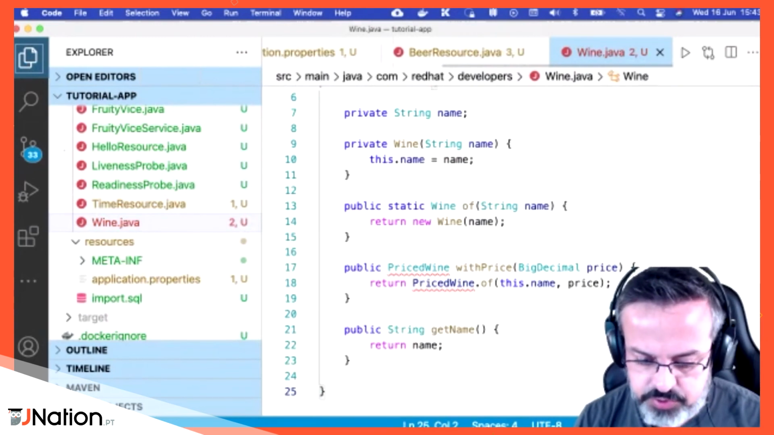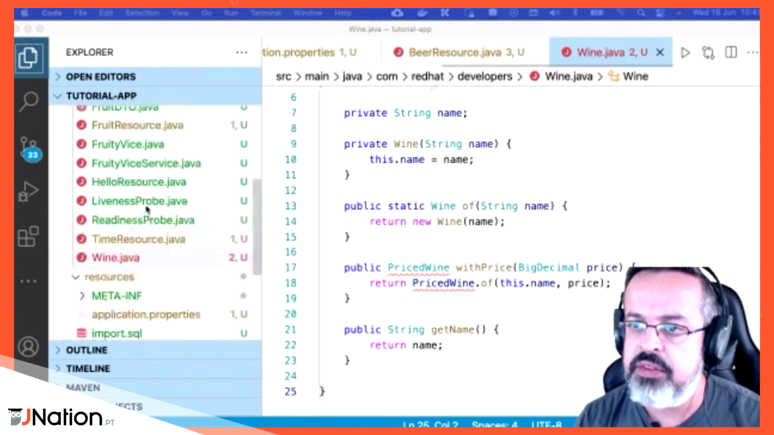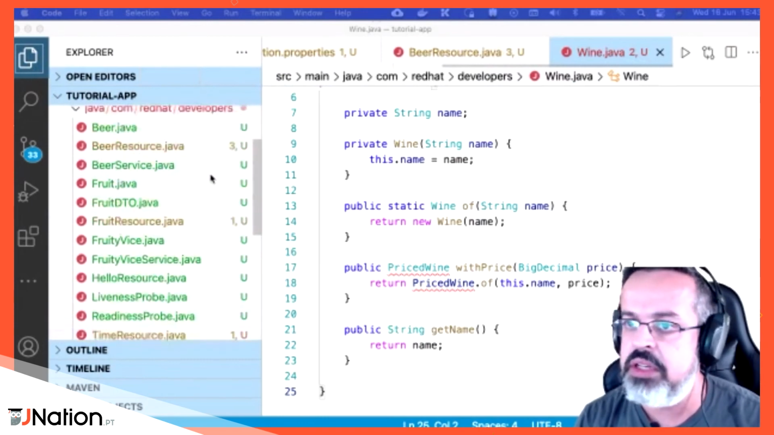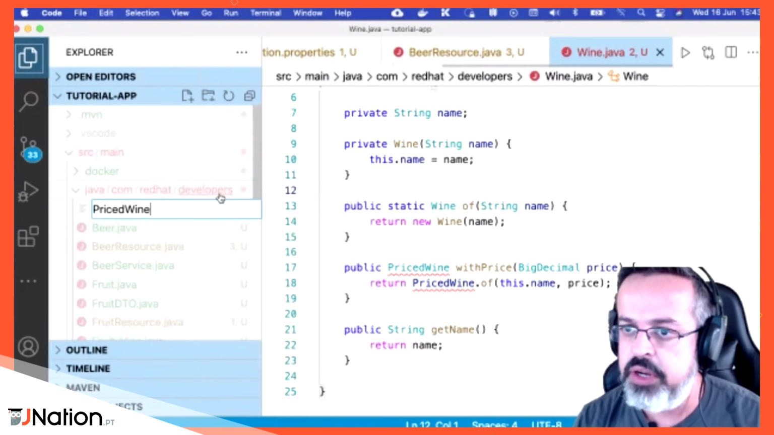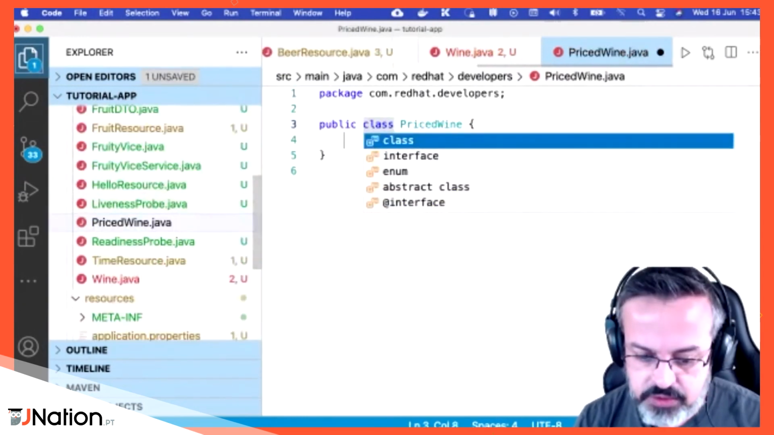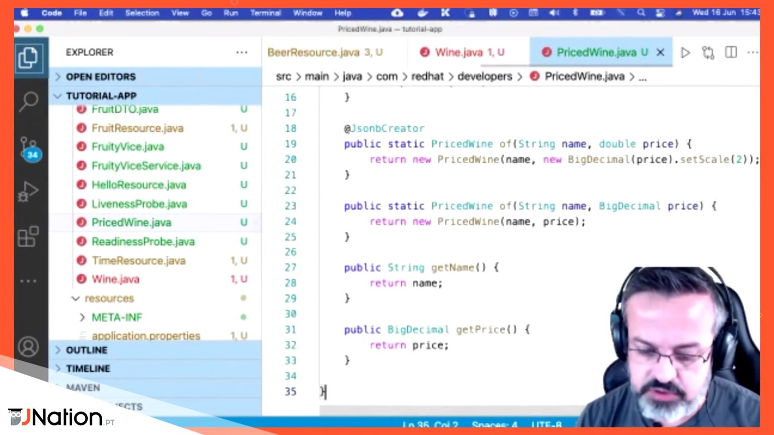And this Pojo is a little more complex because I have two entities here, one entity for the wine, the other entity for the prices. So the priced wine, this will make sense in a little bit. So let me just create the Pojo.